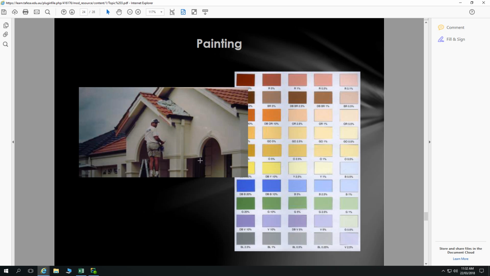Following that, we've got our painting. So our painting internally and externally.